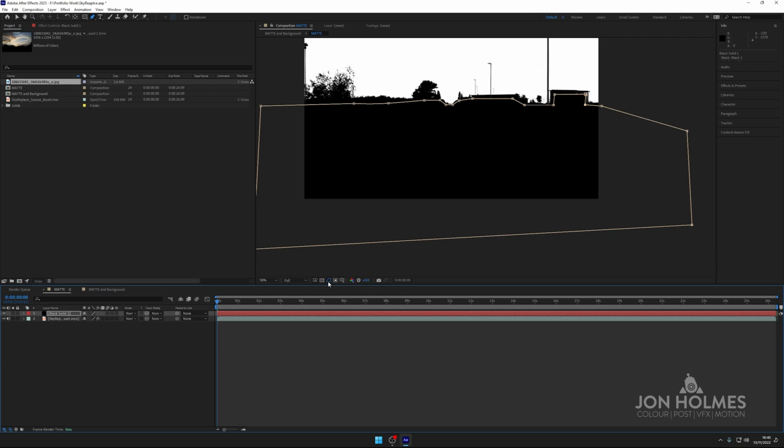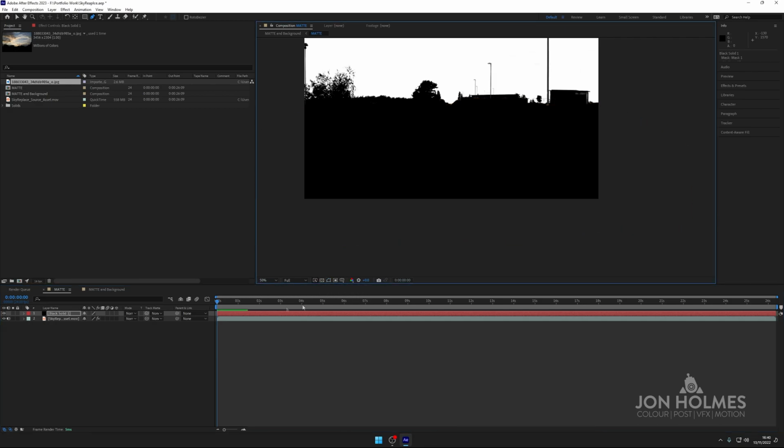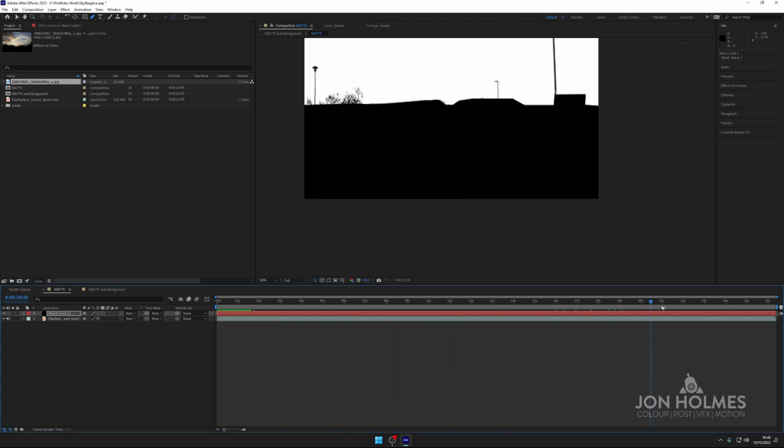Now at the moment, if I just turn the mask visibility off, as I scrub through, look, you can see obviously that our mask doesn't know how to follow the footage because it's got no tracking data. So this is where it becomes a little bit awkward.